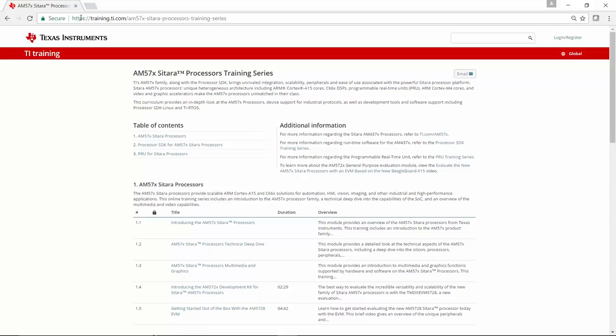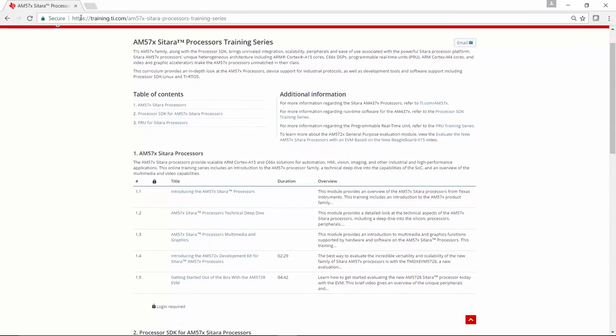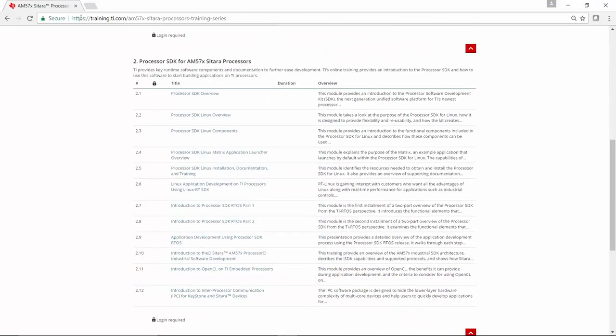The AM57x Sitara Processors Training Series consists of three primary sections. The first focuses on the AM57 devices themselves. There's a high-level introduction, a technical deep dive, a look at multimedia and graphics for application development based on video processing or imaging. In addition, there are two training modules focused on the AM57x evaluation module, including an out-of-box video for the AM5728 EVM.